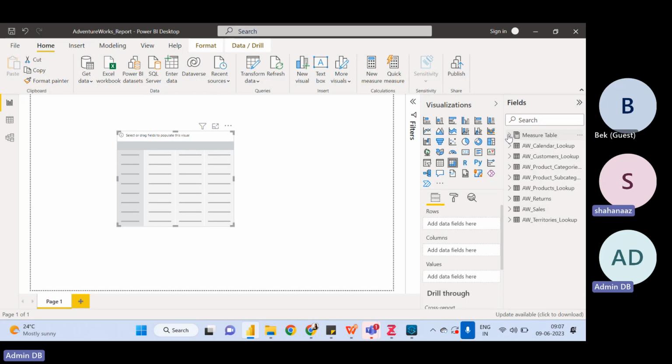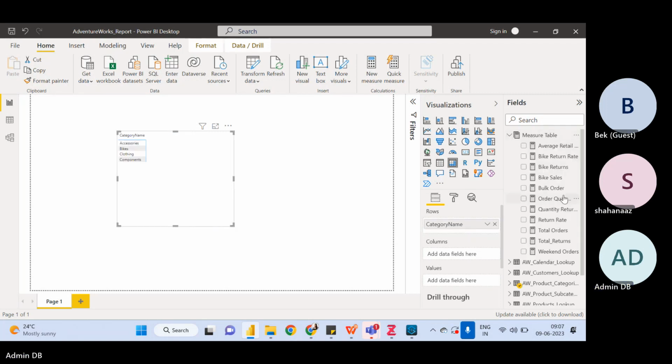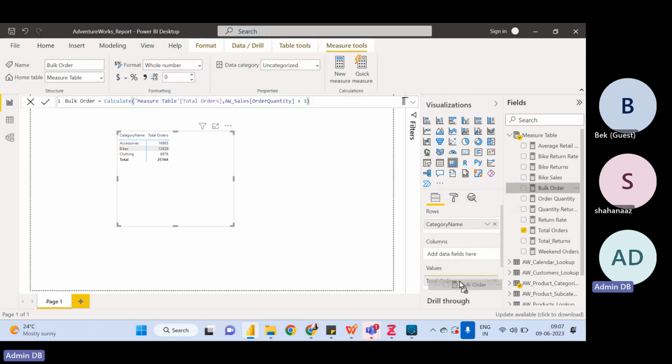So the first thing that we discussed, right? Let me now pull everything again: category name, and then we pulled orders and we pulled bulk orders, let's say. And we pulled bike returns.